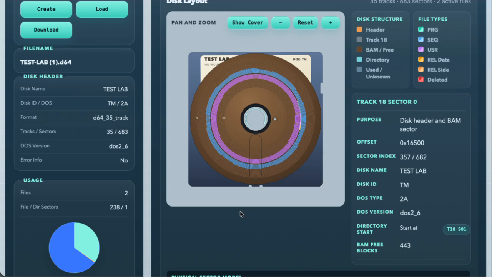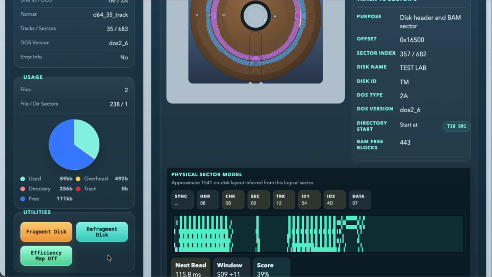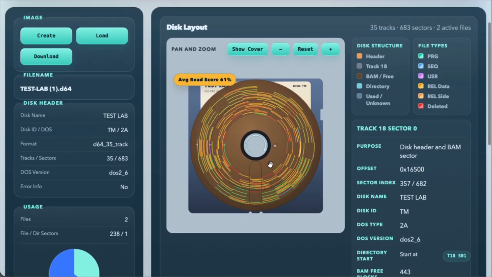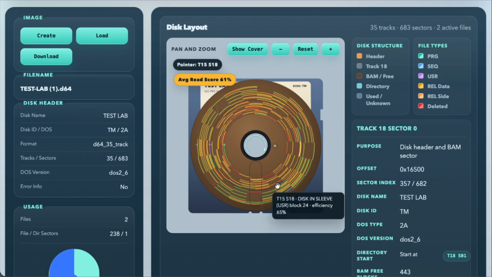So we have the ability to defrag and we also have the ability to fragment. There we go. We just fragmented our disk. I also have this efficiency map, which doesn't tell me about fragmentation. It tells me how bad or how good it is to read the next sector based off the link from the prior sector. And some of these are red, which is not good. It's going to take a long time.